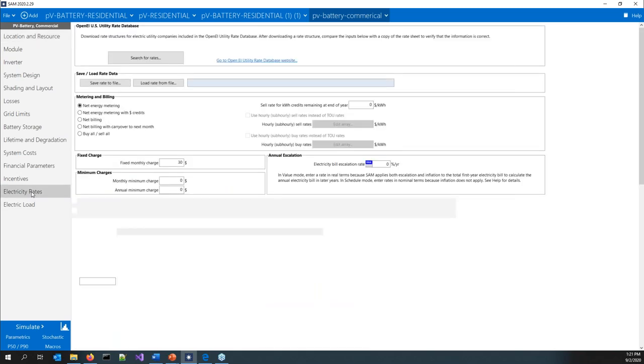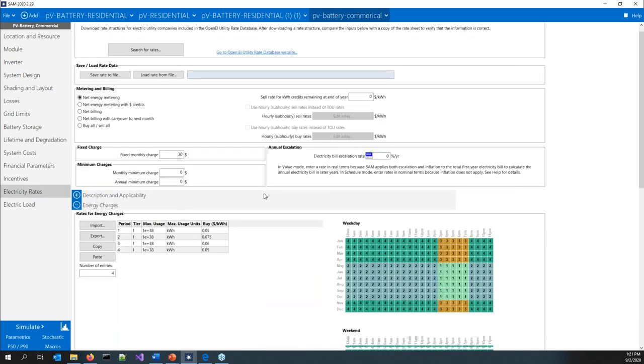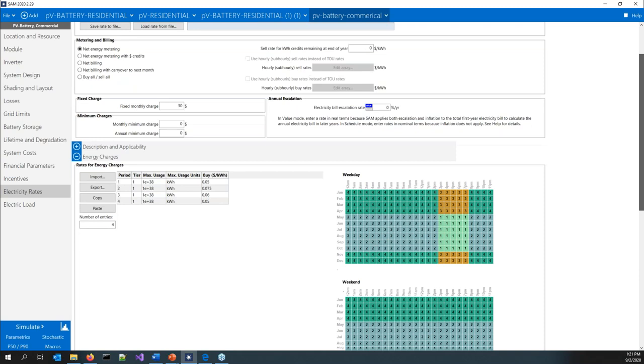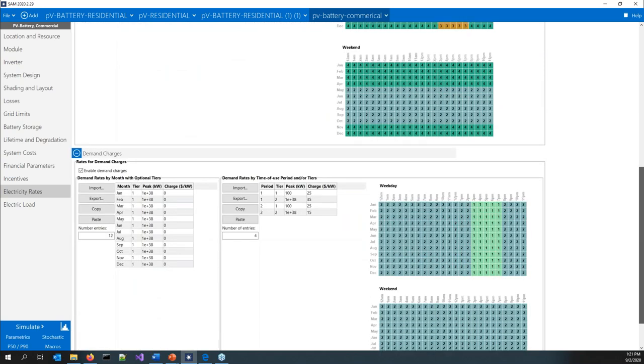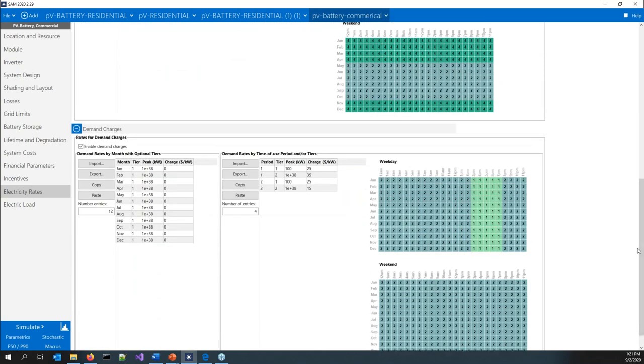And one important difference between the residential model and the commercial model is in the default utility rate structure. So I'm just going to leave the default location as Phoenix for this one, but it's important to note the demand and time of use demand charges for this system. So in the residential model, this was all zeroed out. In the commercial model, some of these demand charges are active.